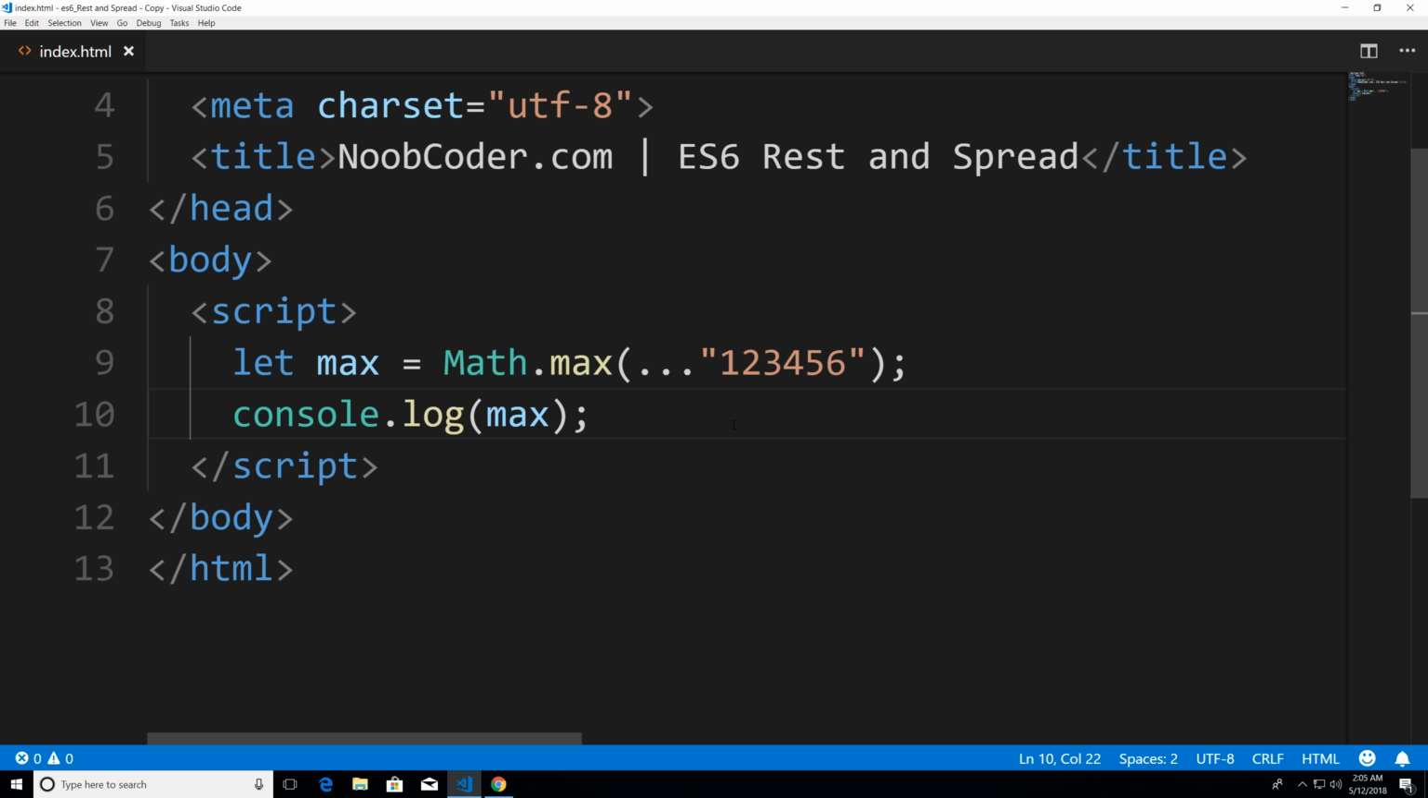And that's pretty much it for the rest and the spread operator. The rest basically takes in a bunch of arguments and converts them into an array. The spread operator takes an array and breaks it down into its individual values.